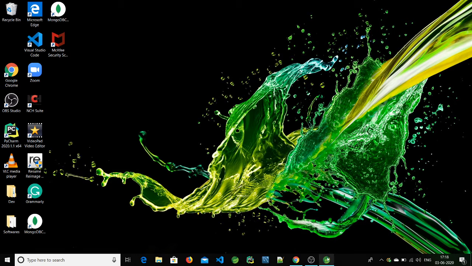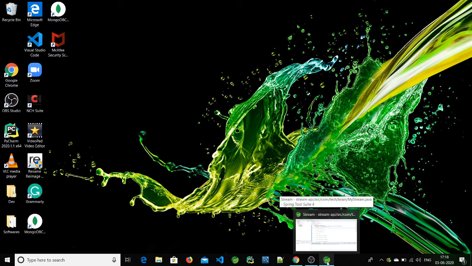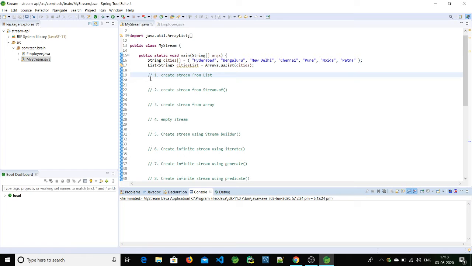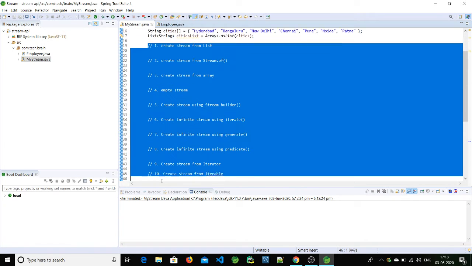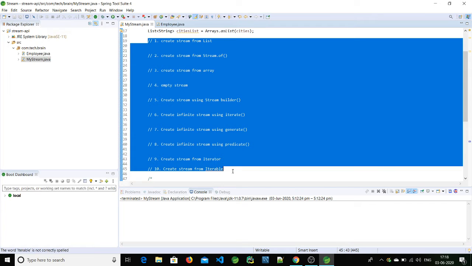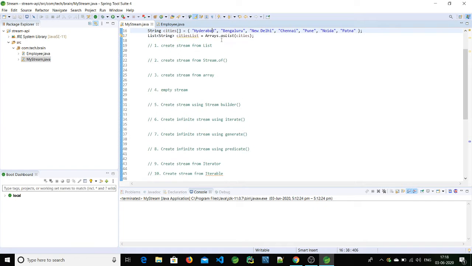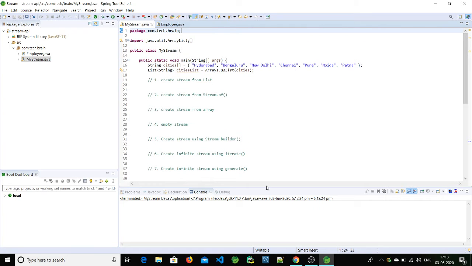So let's get started creating different ways to create a stream object. I have listed here the different ways through which we can create a stream. Here I'm going to explain 10 ways to create a stream. So the very first one is we will create a stream from a list.